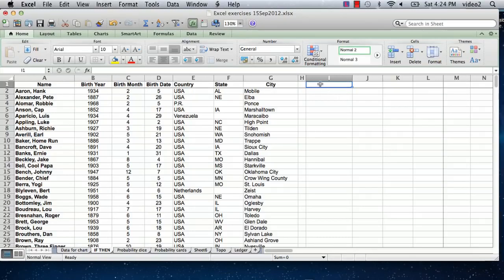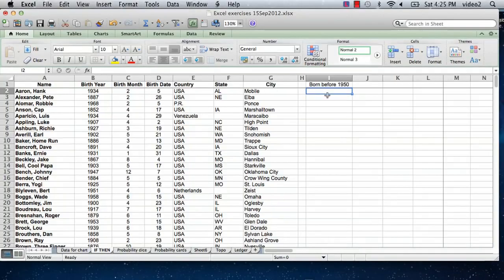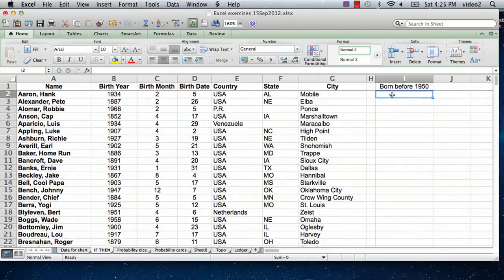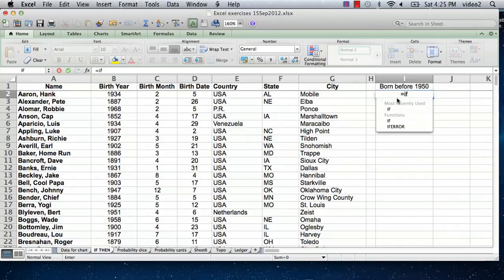So the first thing I'm going to do is add a column and call it "born before 1950." So I'm going to enter the title of the column, before 1950. And then in the first line, in this cell here, corresponding to the first entry in the table, I'm going to enter an if formula. And like every formula in Excel, I'm just zooming in a little so you can see what I'm doing. You start it with an equals, and you say equals if, and then an open parenthesis.